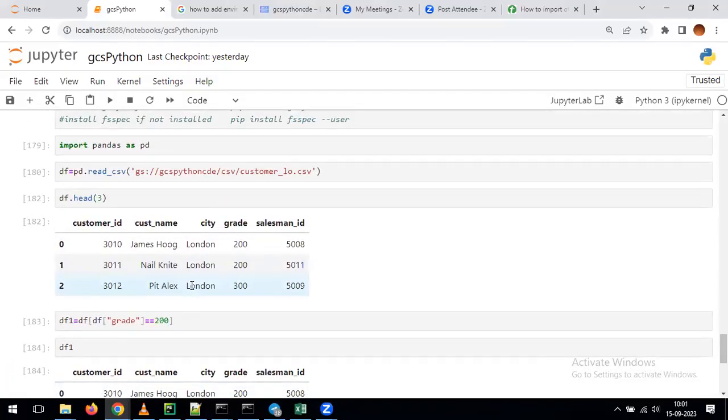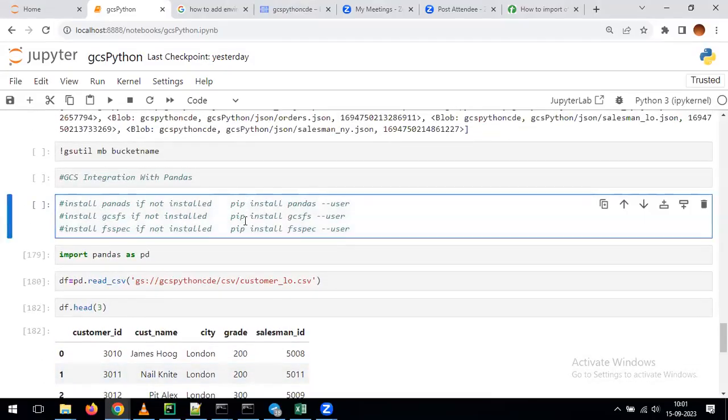But one important thing: if you want to run all these lines of code, you need to install these three. You need to install pandas in the notebook. You need to install GCSFS. All these are different modules from the notebook. If you want to read data from the file or write data to your GCS bucket, we have to install some modules or packages. What all modules do we have to install? You need to run pip install pandas, pip install gcsfs and pip install fsspec. All these three packages we have to install.